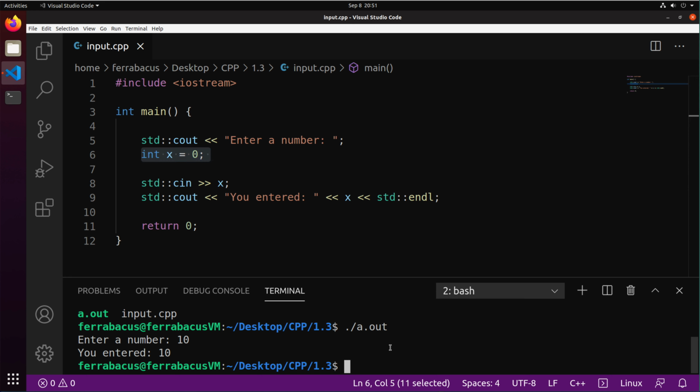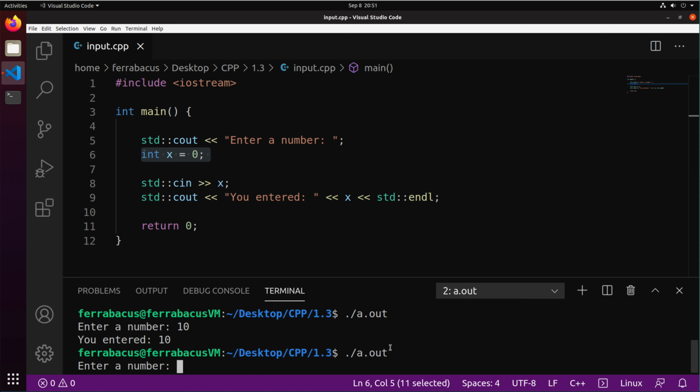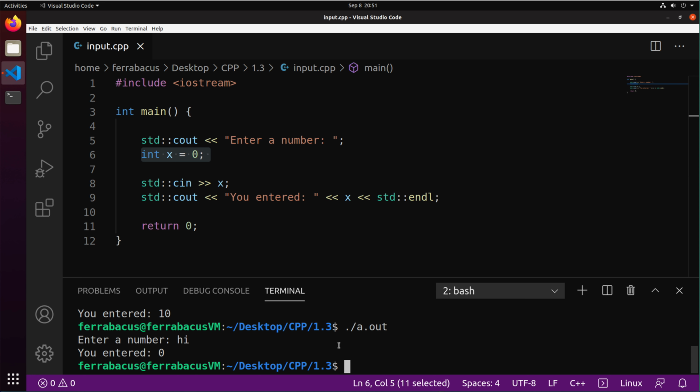But let's see what happens when we run the same program. And let's enter hi, right? I know we said enter a number, but does that mean we have to? And I enter hi, and a 0 still shows up, which was our default value for X.